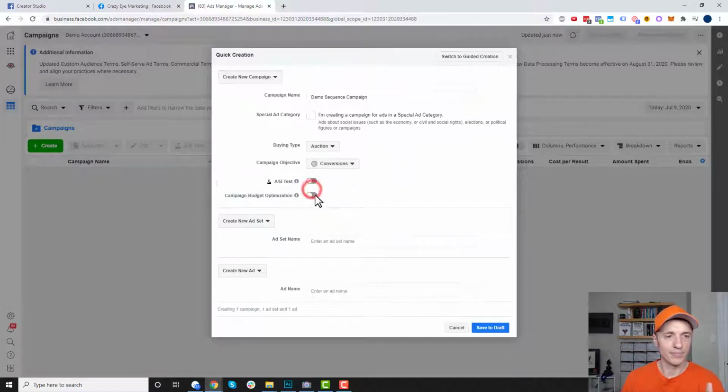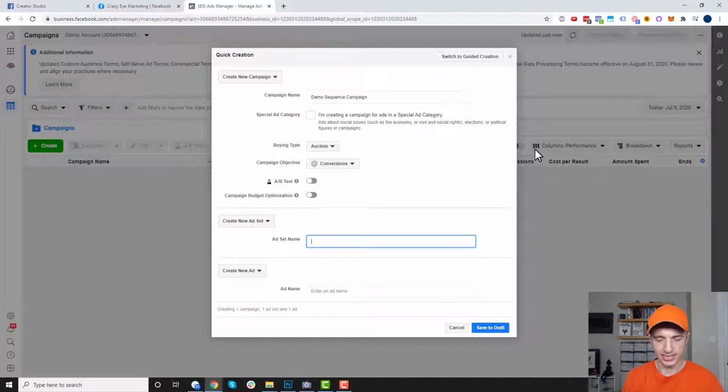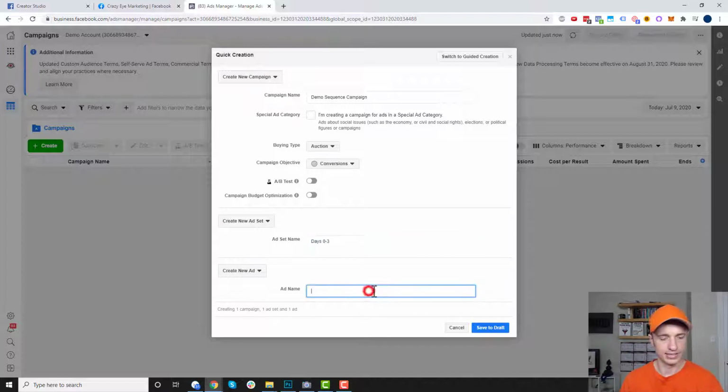I'm not going to do campaign budget optimization or split testing. And really, you wouldn't want to use these options for this strategy because you're going to want to spend $1, a couple dollars a day, on each different sequence. So I recommend turning those options off. All right, now we set our ad set name, and I'm just going to say days 0 through 3, and I'll just say ad 1, and save to draft.